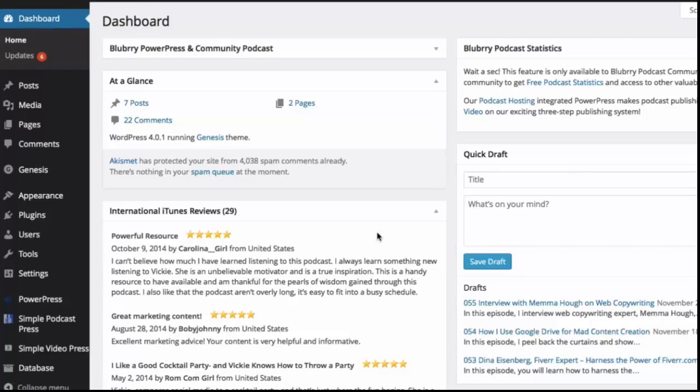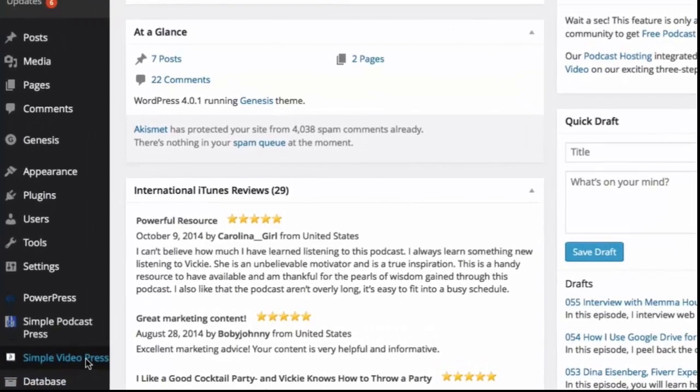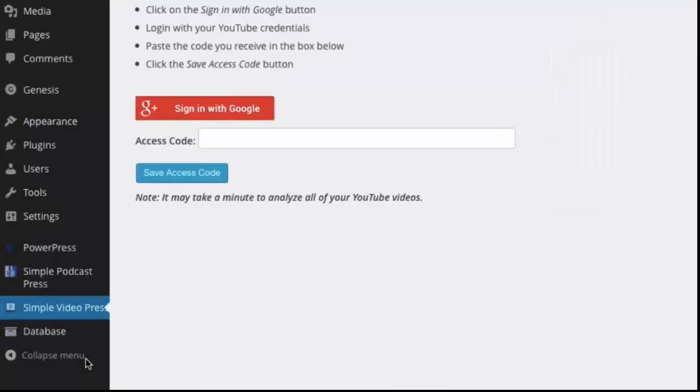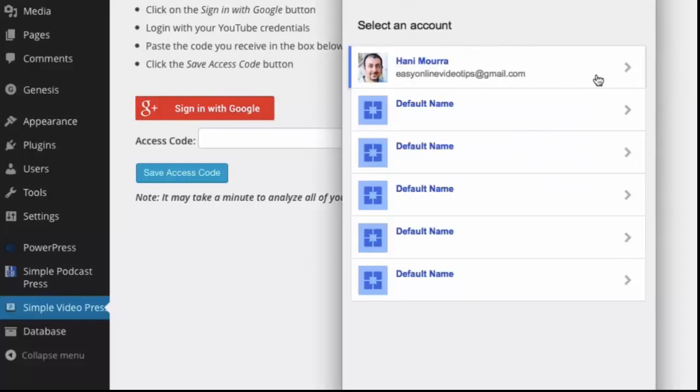to show you exactly how easy it is to set up Simple Video Press on your WordPress site. Now the first thing you need to do is go to the settings and connect your YouTube channel to the plugin. Now this is really simple. You click the red sign in with Google button and choose your account and follow a few steps, and that connection will be there in a few minutes.